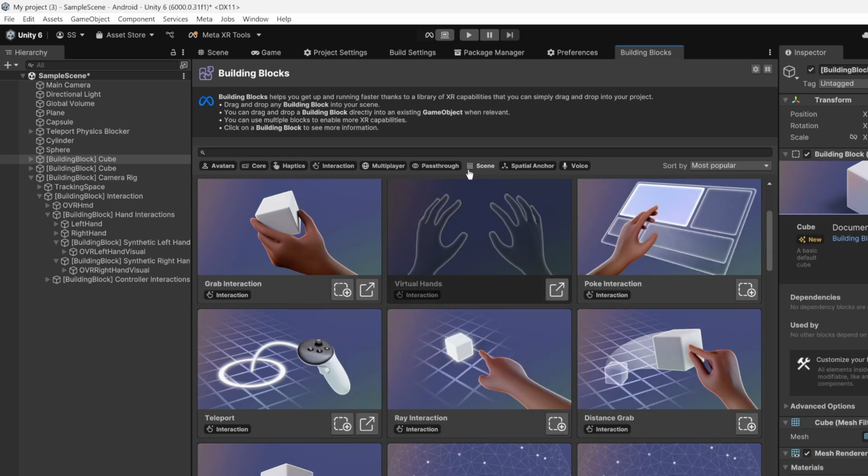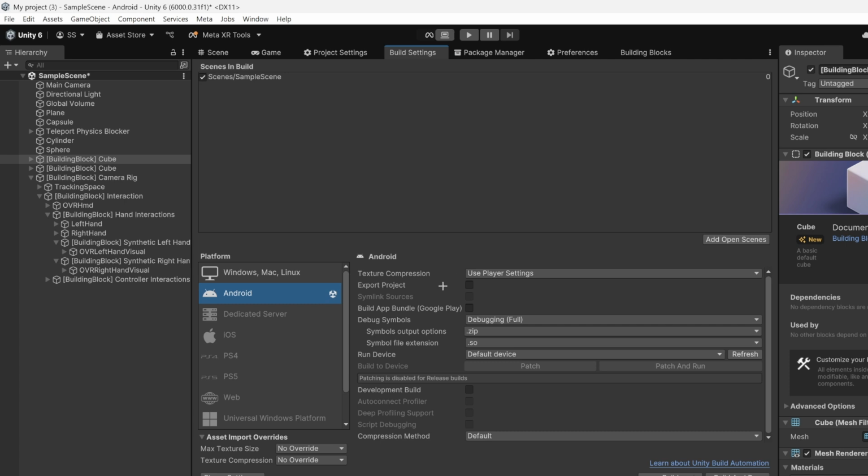Next, I'm going to teach you how to build to your headset. So whether on Unity 5 or Unity 6, you'll have something called build settings or build profiles. These are the exact same thing. Don't worry about it. Since we're building to a headset, or specifically Meta headsets, this will be on Android. This is why you need the Android build support when you install Unity.